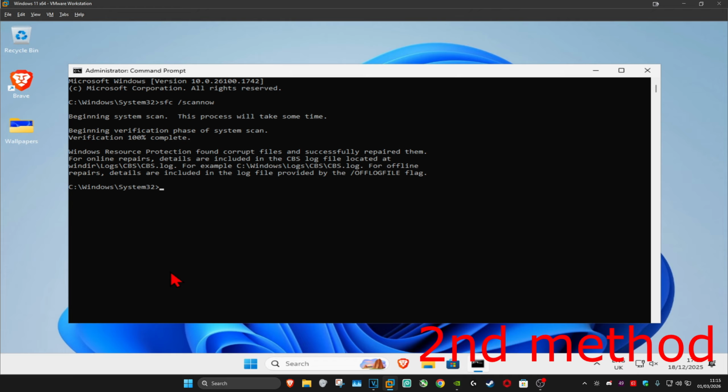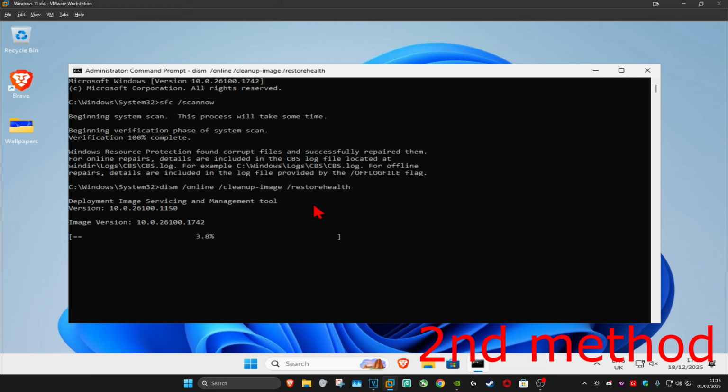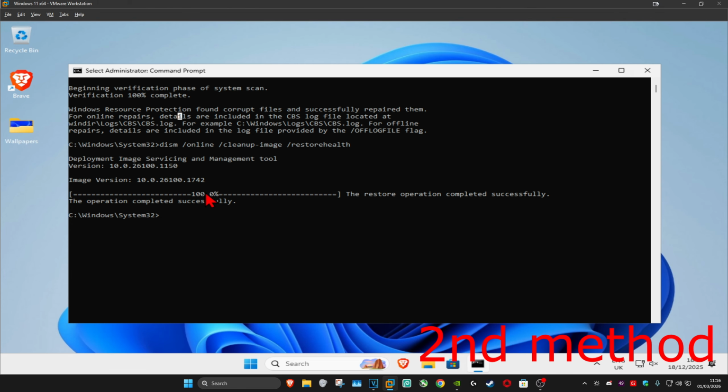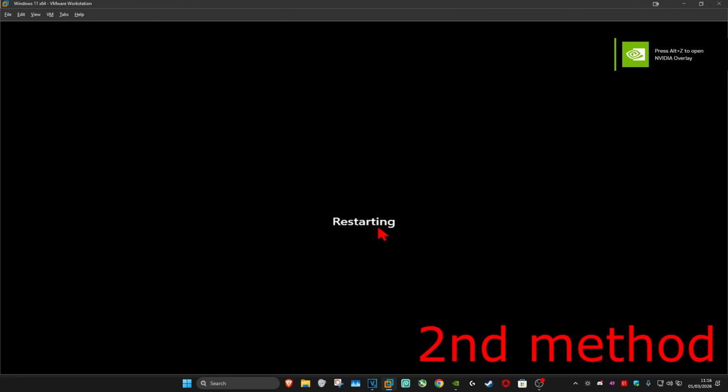And now once that's been done, you want to type in dism /online /cleanup-image /restorehealth and then click on enter. And you want to run this scan as well. And now once you complete both those scans, just restart your computer and then the problem should be fixed.